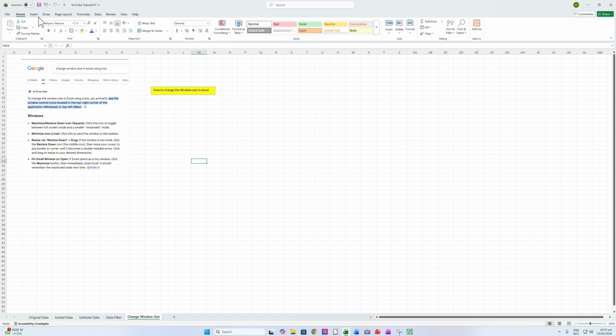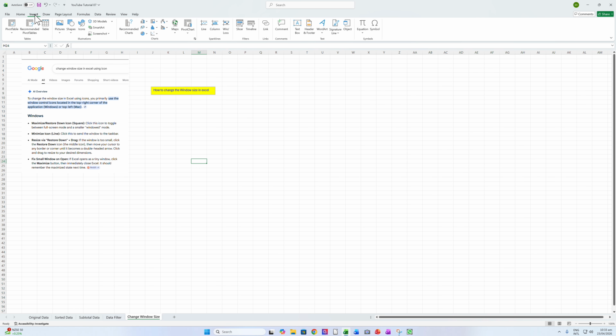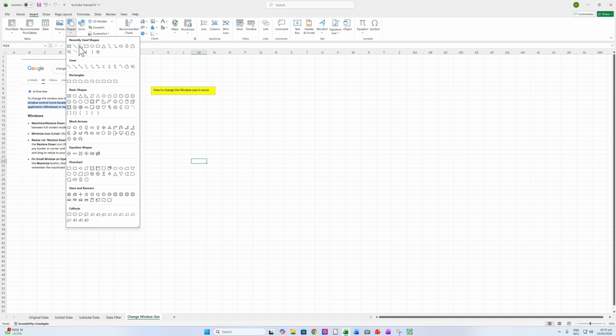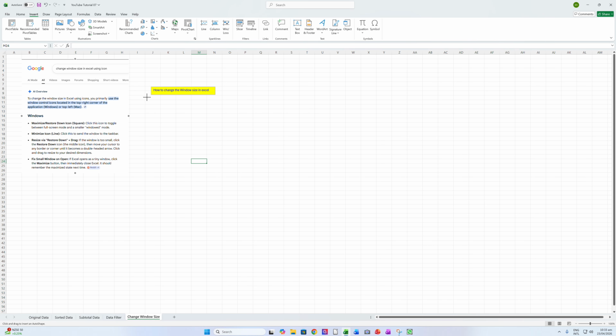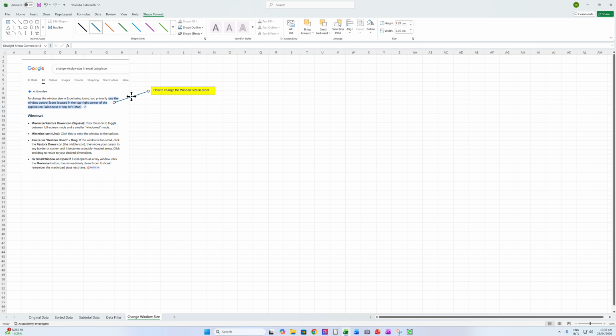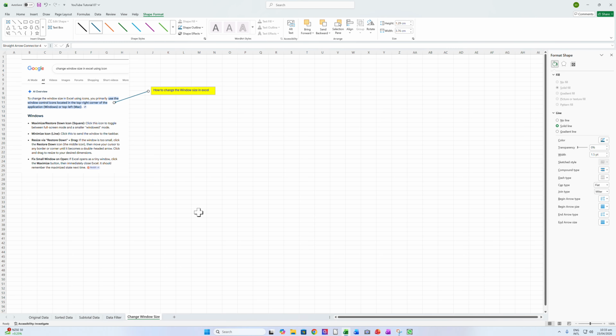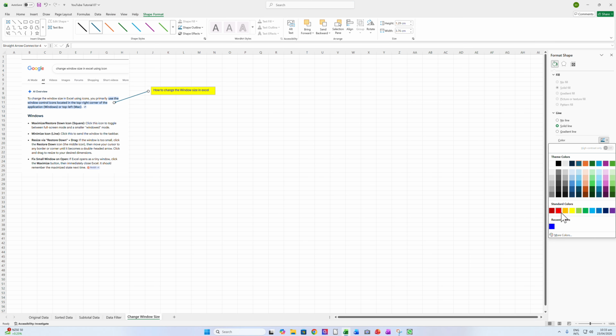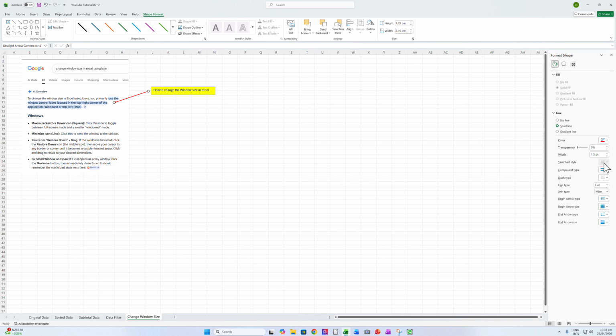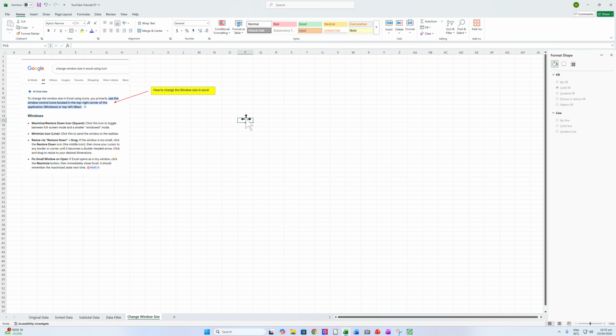And now I'm going to come up to the top here, insert, shapes, arrows. And I'm just going to put an arrow to here. I'm going to right click on the arrow, format the shape. I don't like that colour, I'm going to change it to red. The width of the line is a bit thick, I wanted it a bit thinner than that, so I'm going to go down to 1. See the line's becoming thinner, I just like the thinner line, I think it's neater.